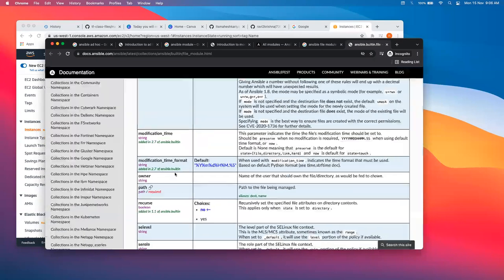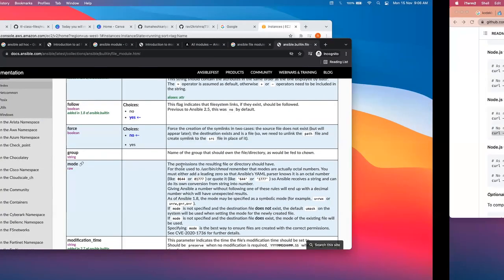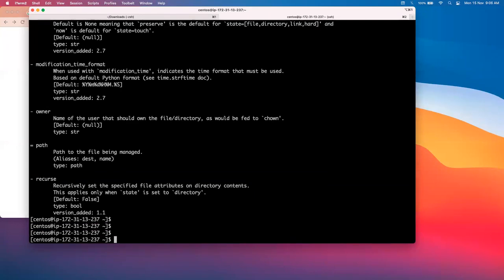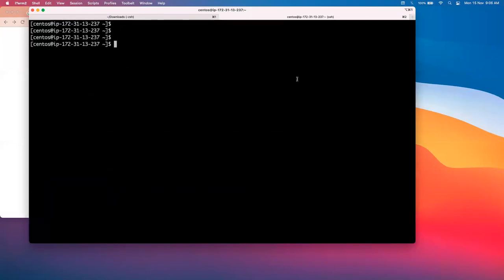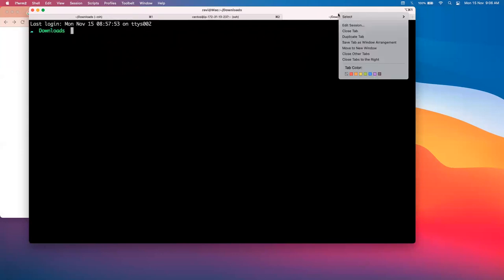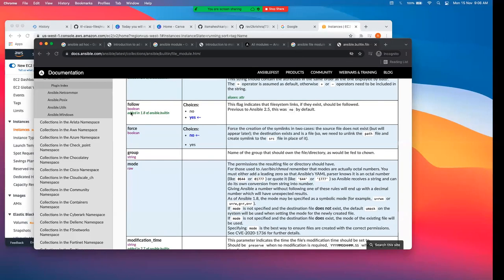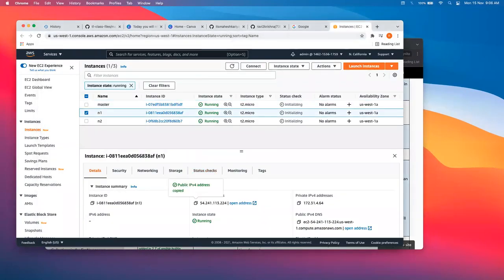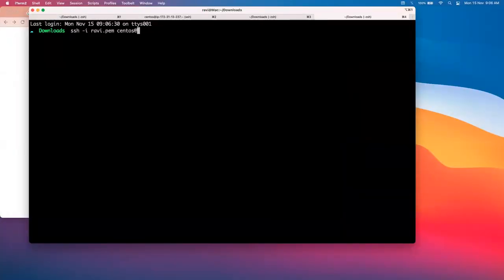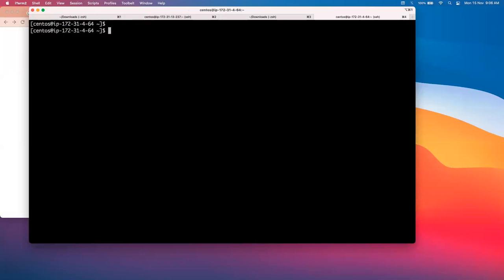Now what I'll try to do is use this file module to demonstrate how Ansible basically gets the work done for us. Let me also log in to one of the nodes to demonstrate what's happening. So I'll log in to node 1 and node 2. That's my node 1. And also I'll log in to node 2. Sorry, this is node 1. This is, let's say, node 2.